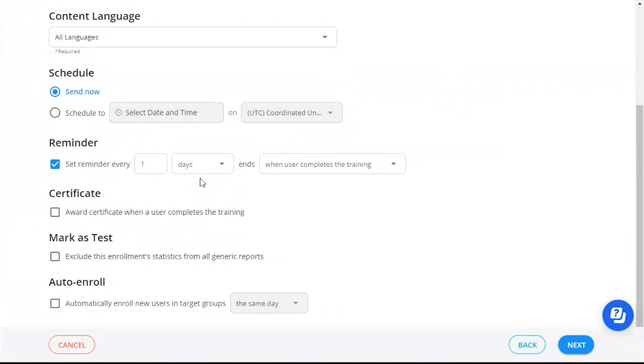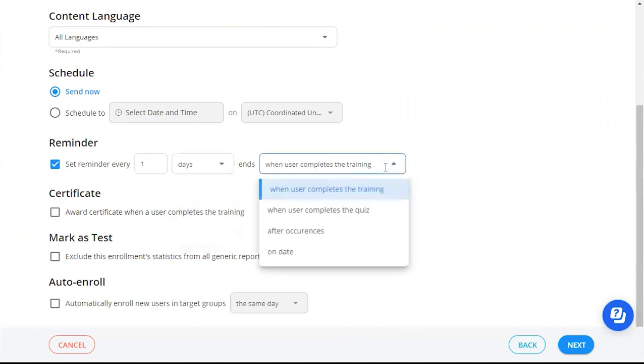We have the option to send reminders to complete the training to users who have not opened the email. We can send a reminder every set number of days, weeks, or months. And we can have the reminders end on a date, after a number of reminders have been sent, when the user completes the quiz, or when the user completes the training.